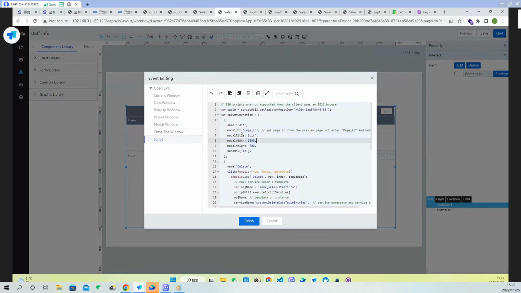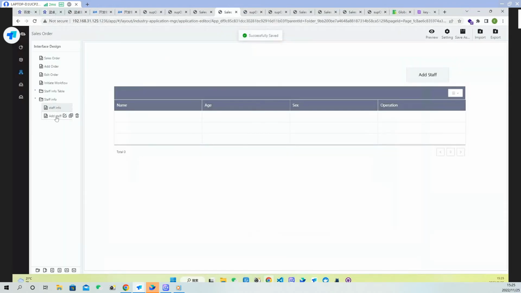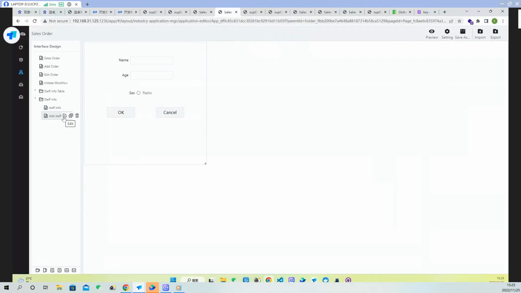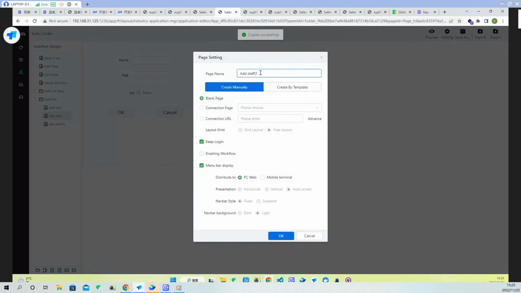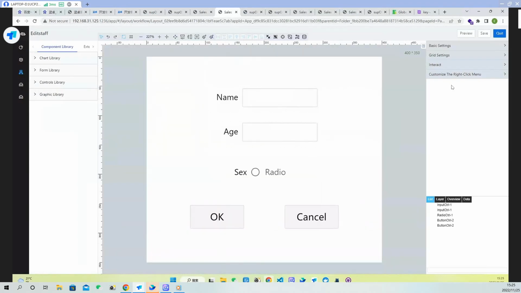So edit, and now we need a page ID. This page ID is the pop-up window for the edit staff window. So now we need to add another page, which is edit staff. The edit staff page would look exactly the same as add staff. So just copy that one and change the name to edit. Okay. Edit staff. Let's see.